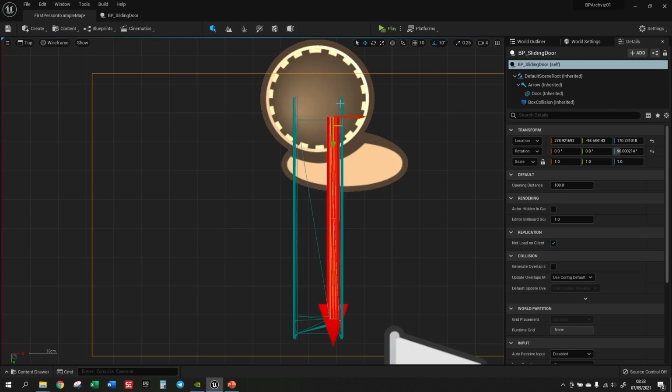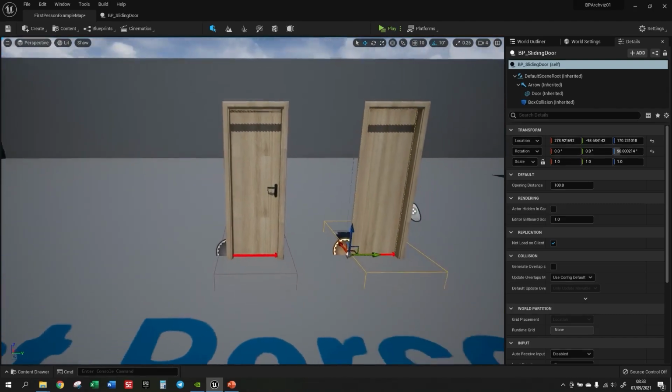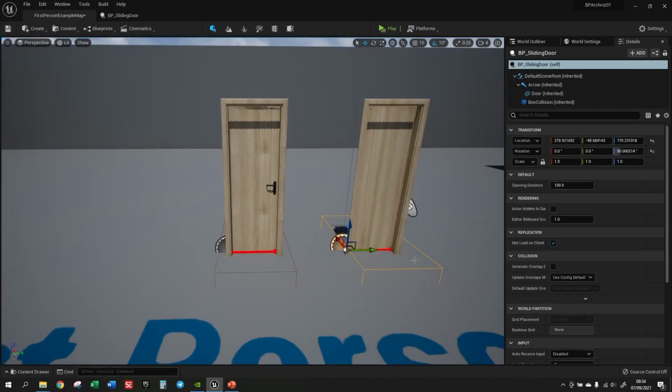Okay, let's get it in the right place. Nice. So we're just imagining there's a hole in the door frame that leads into the wall, okay? Just so it can slide that way. Okay, so here it is. We've got it in our scene. So now we can see that the opening distance is here, right?